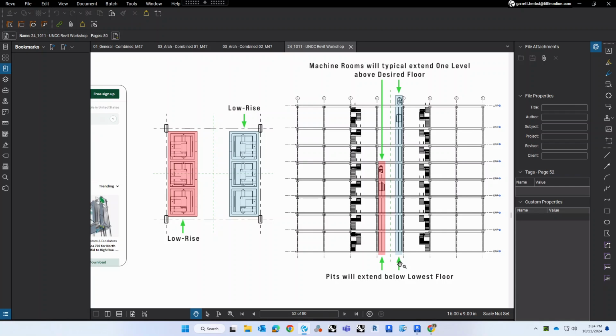So you have to make sure that you fit all of that underneath it. So the pit needs to go underneath your elevators, and then a machine room, depending on the height, can either go adjacent to the elevator at the bottom of the elevator, or in taller situations needs to go above the elevator. Like for these low rise elevators, the machine room is going to be on the level above where it stops. The higher elevator, that's going to be up at the roof.